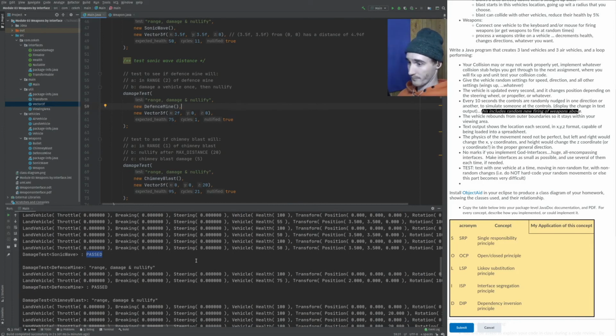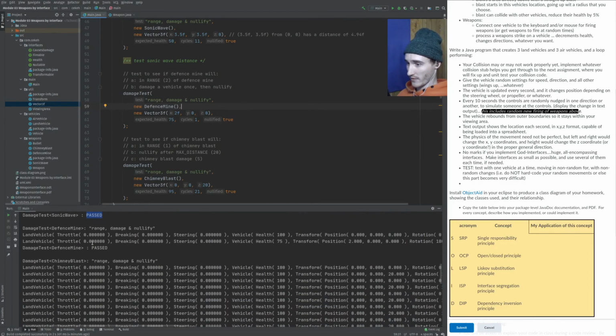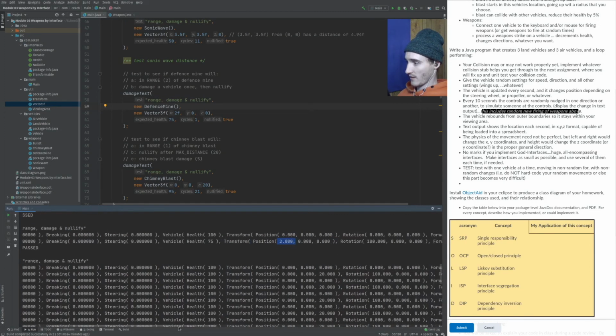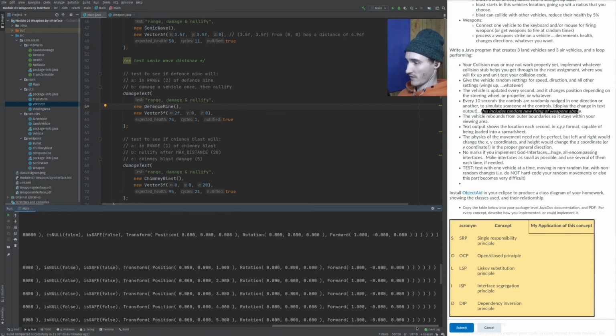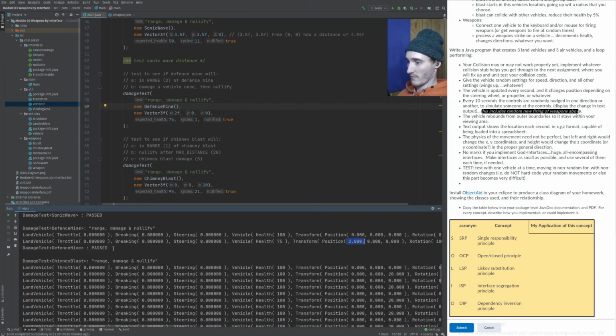Excuse me. And if we look down the log here, we can see that the defense mine has gone from 100, or sorry, the first vehicle had 100, the second vehicle is down to 75, the second vehicle is at a position of 200, the first vehicle at 000, and we scroll down and see the rest of the information. The test did pass as well.